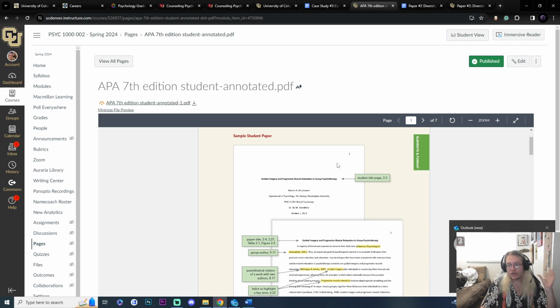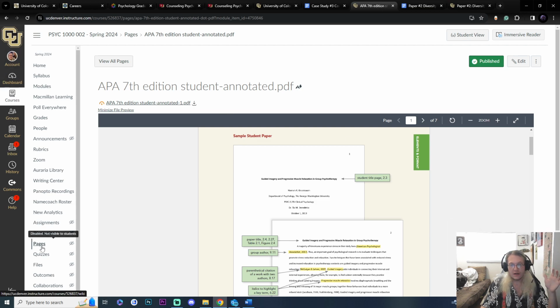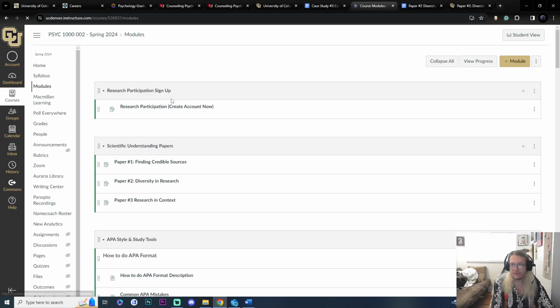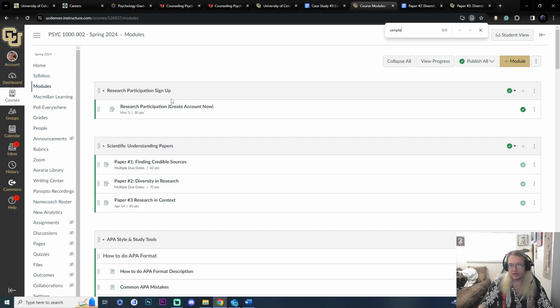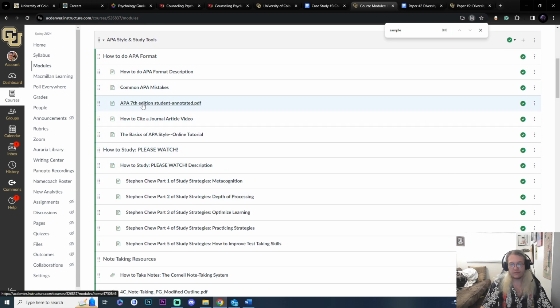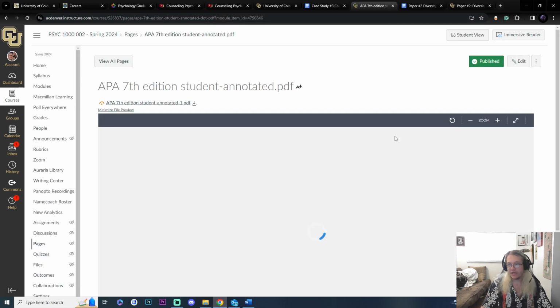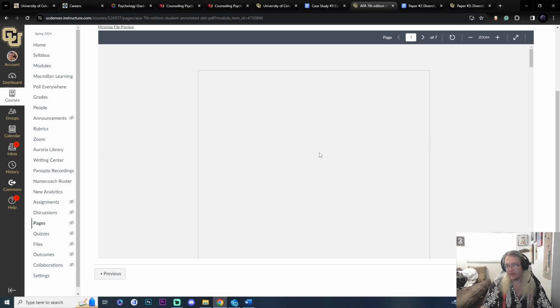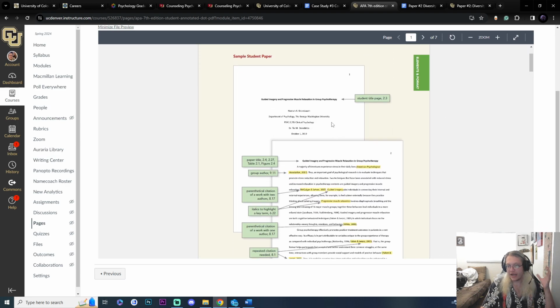Make sure that you're looking at this sample paper for how to do things. To get to the sample paper, you can go to modules and just type in sample. It's also right here. Please, please, please make sure that you're looking at the sample when you're making your paper. It'll make sure that you're getting everything correctly.